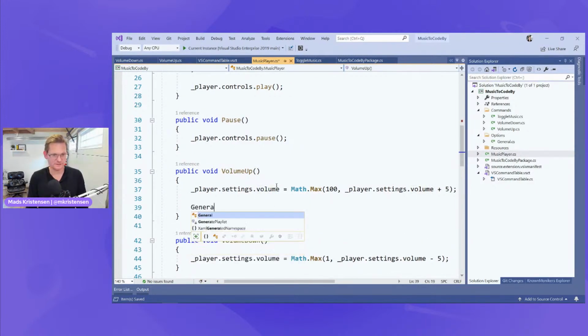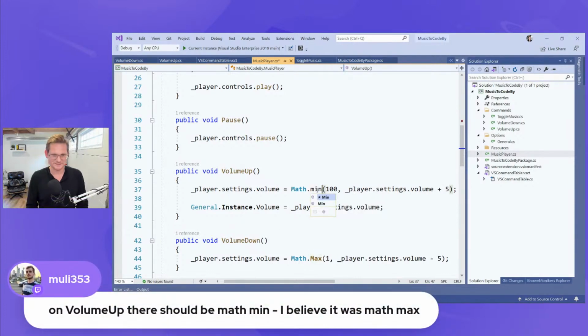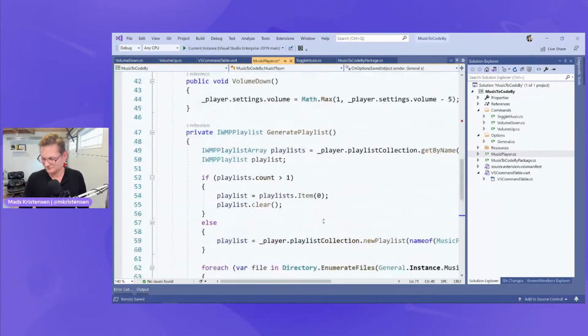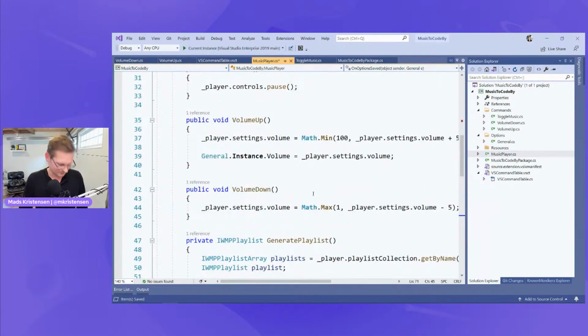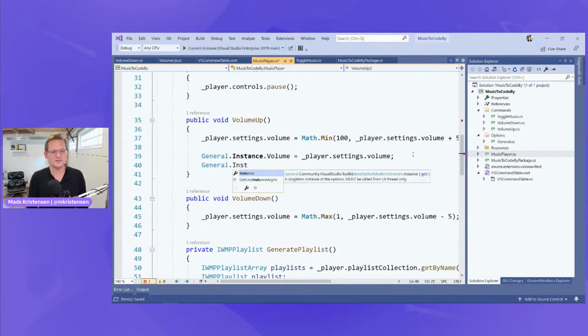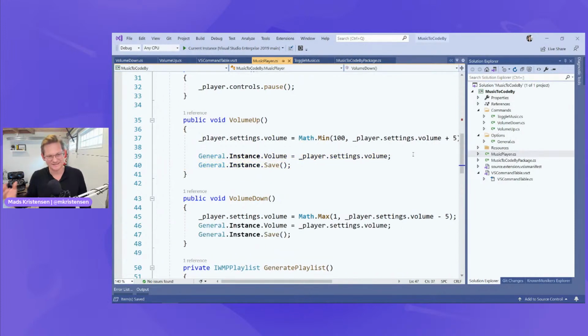So we're going to do General.Instance.Volume. Minimum there on the volume up. Copy paste. Oh, yeah, I think that was pointed out here by Muley. Yeah. Thank you very much. I don't know what I'd do without all of you helping me out here. And that's General.Instance, Save, bam. Nice, huh? So now it's not just in that session, when you come back, you restart Visual Studio, it remembers that.